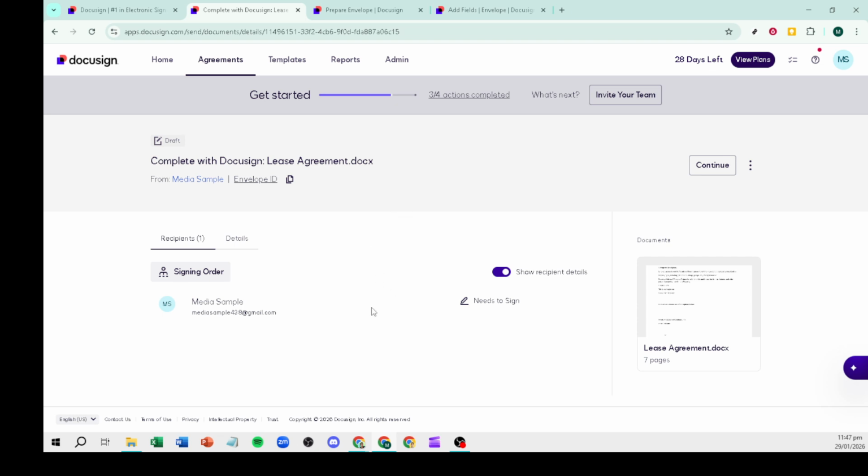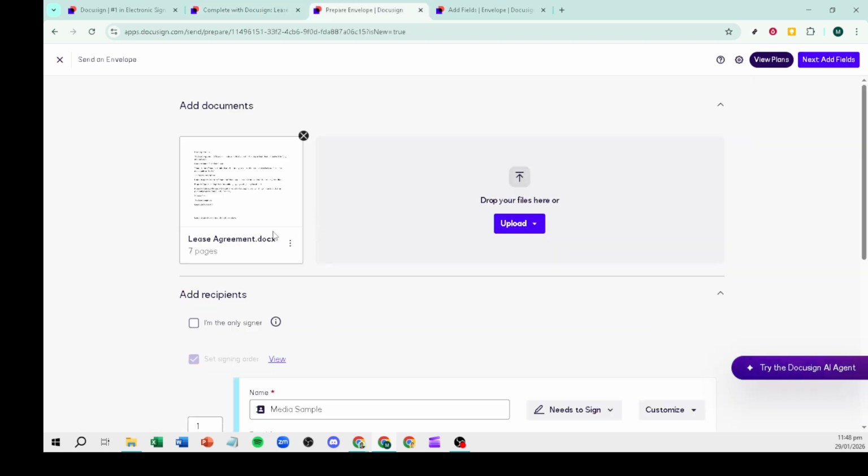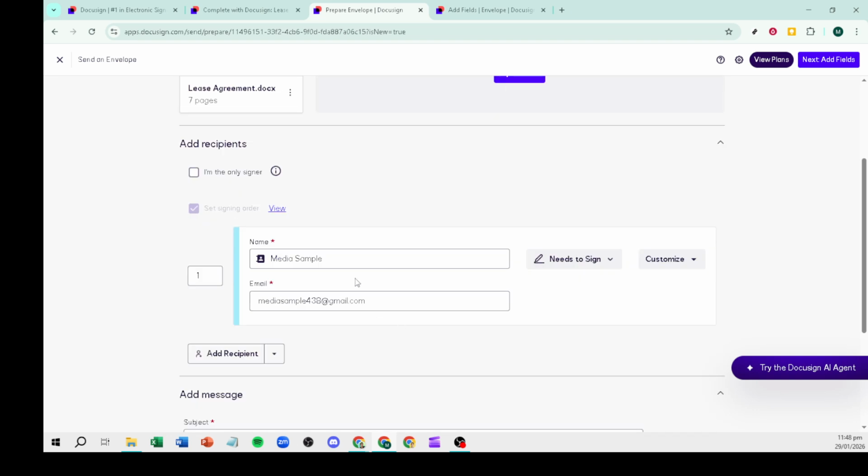A quick tip: use the alignment guides that appear as you drag to keep fields neat, and check the properties panel to mark fields as required or to assign them to the correct recipient. Also, zoom in if you're placing small fields and use page thumbnails to jump around longer documents.